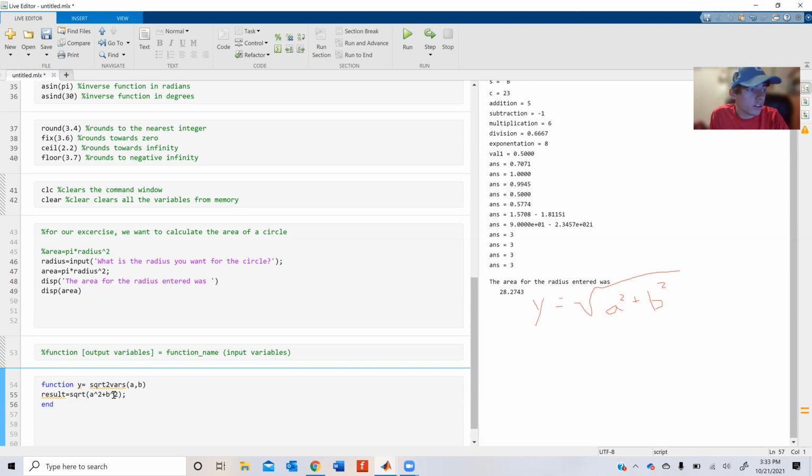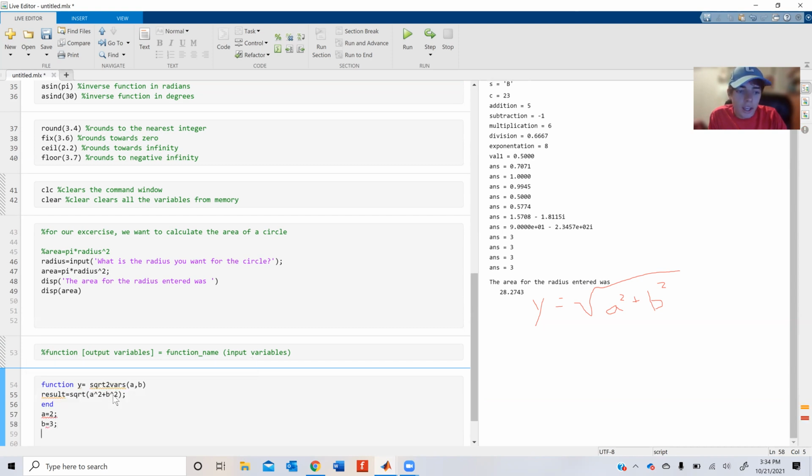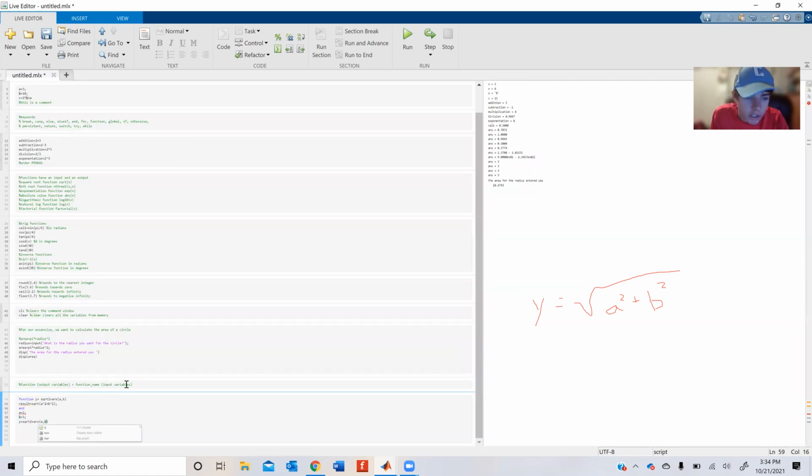And what I'm going to do now for my program is set values for A and B, and then run the function. So my value for A, I'm just going to put in A equals 2, and then my value for B is going to be B equals 3, and then I can say Y equals the square root of two variables. The two variables that I'm going to plug in are A and B that I declared. Oh, sorry, I just zoomed out.